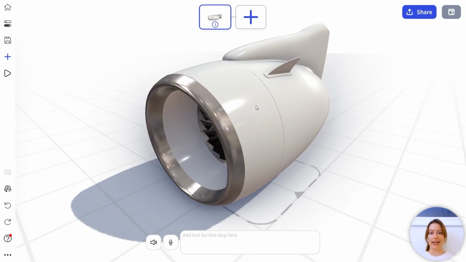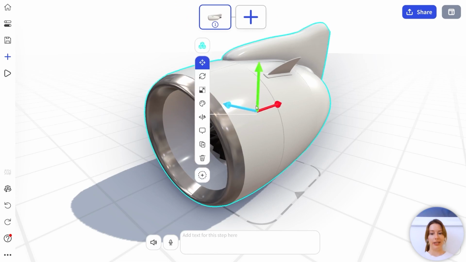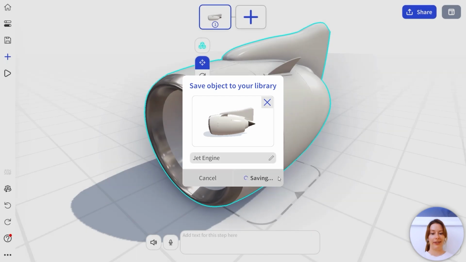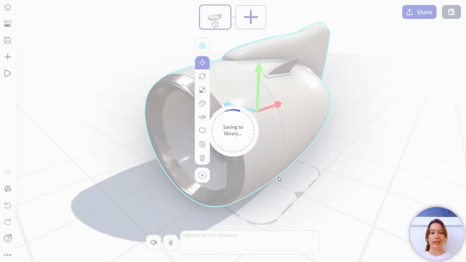So once we've applied our colors and materials to this 3D model, I can select our object and go to the Add Content menu and save our object to the 3D model library. I'm also able to move around this screen in order to get a clean thumbnail image, and I can edit the name of this 3D model. So I'm going to press save, and I'm going to save this model to our team model library.